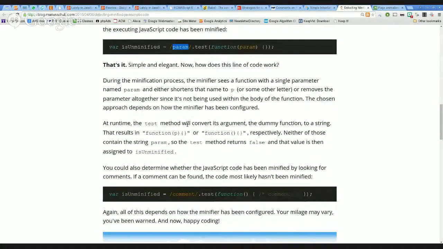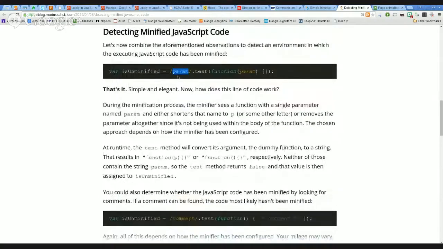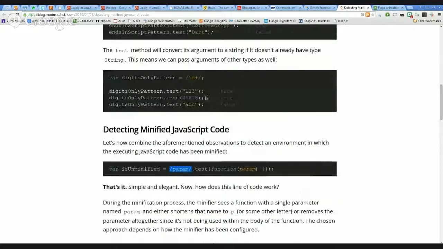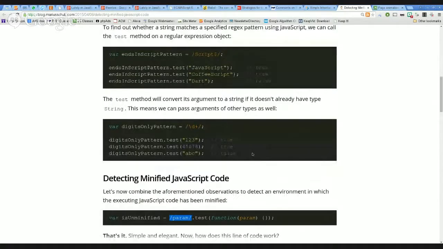This is odd because, well, this is a regular expression that has param, and it calls test, and the test takes a function. I'm not sure what this is. Yeah, well, the main point is, maybe I can try to show an example. Let me share the screen here.